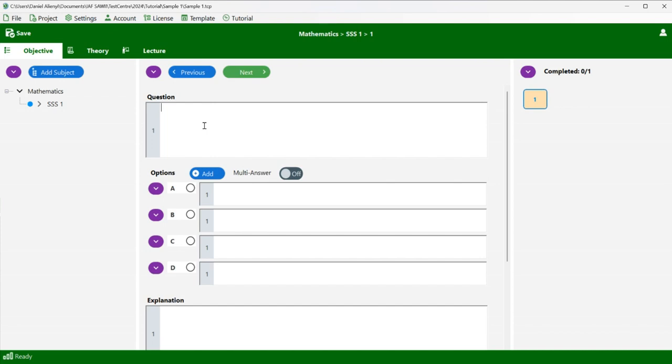Now the question could be: solve for x, where 3x equals, let's say, 5x minus 10. So this could be the question. Then your option could be as follows. So let's say, let me change this to 3.